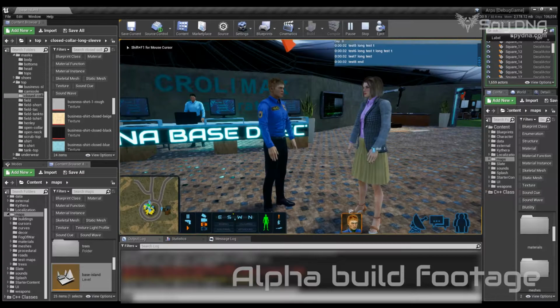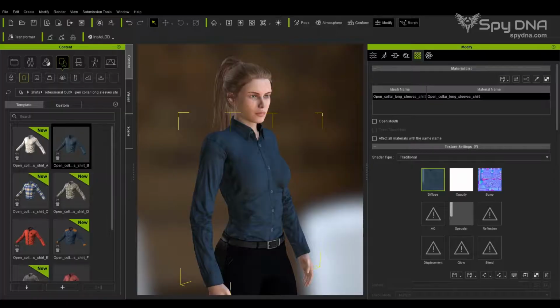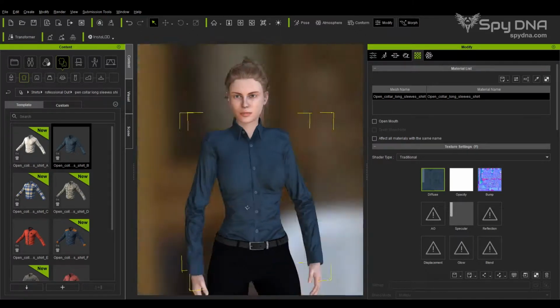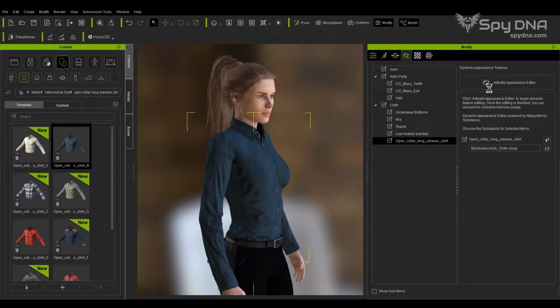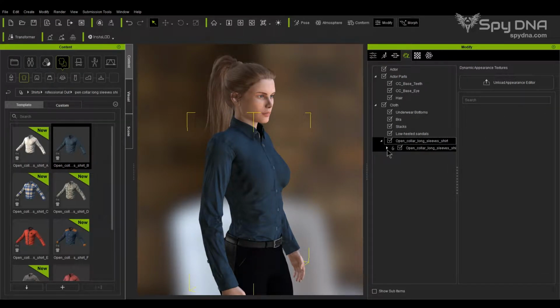So, here's a police outfit, and to make a base texture, we use Reallusion Character Creator. We edit the textures directly in Character Creator to create the right base color. In this particular case, we're going to make the shirt solid blue.